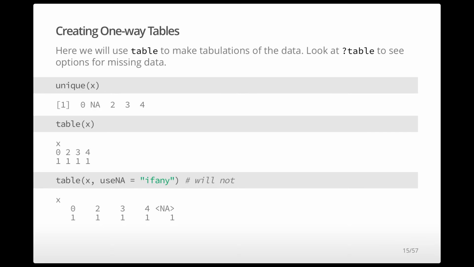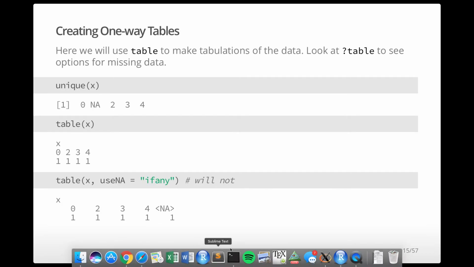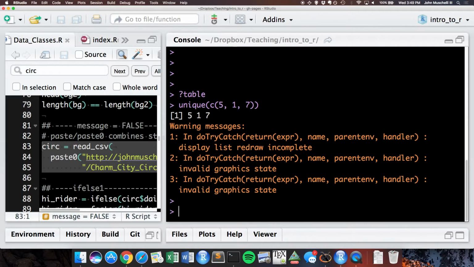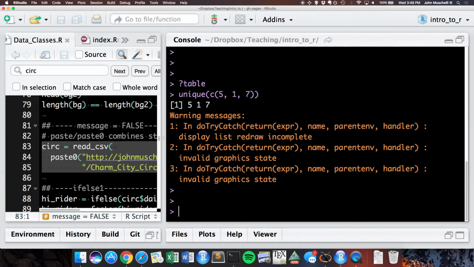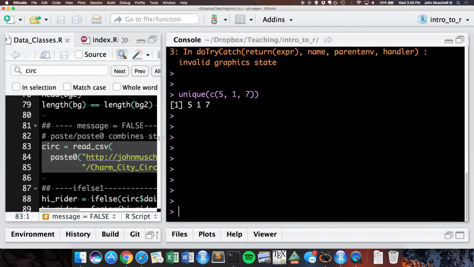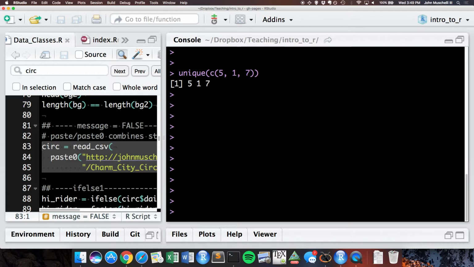So you would have to use the sort command on top of that. What I mean by that is if I say X is 1, 5, and 7, so unique gives 5, 1, 7. Sorry, it's an RStudio thing. It's not a real warning. It's because my window's so big. It doesn't sort the unique levels. If you want them sorted, there's a sort function to do that.